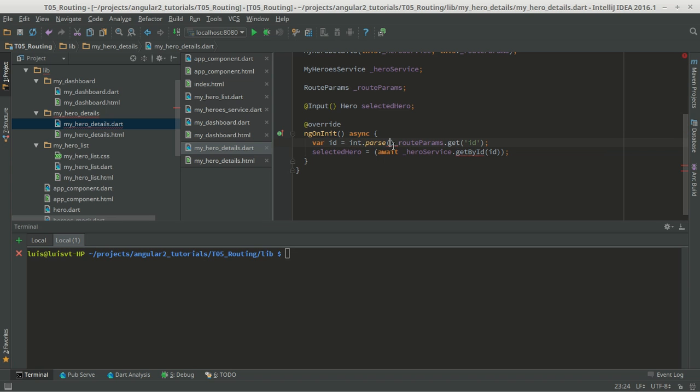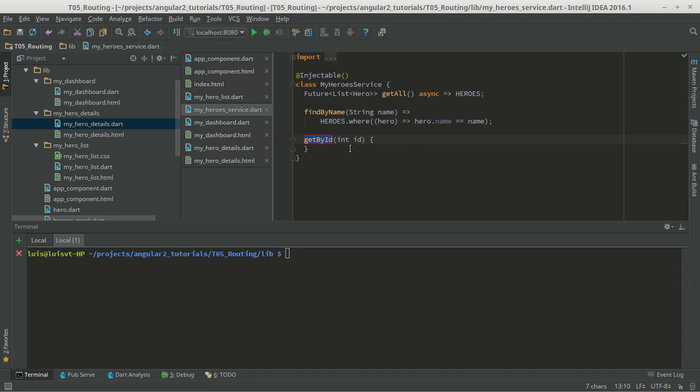So we need to pass this, and then we need to pass it as a parameter here. Also, we need to create this method. So, getById. What is this method gonna return? This method is gonna return a future of hero.